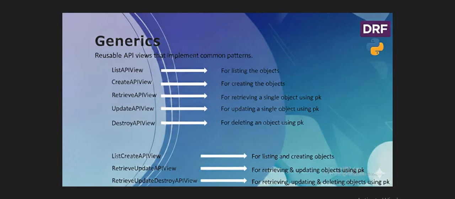Welcome everyone. Today we are learning one of the most powerful features of Django REST Framework, which is generic views. Think of generics like ready-made templates that already contain common logic such as retrieving data, listing records, creating items, updating and deleting. Instead of writing long boilerplate code, generics allow us to build APIs in just a few lines. This improves readability, reduces bugs, and speeds up development, especially in real-world projects.